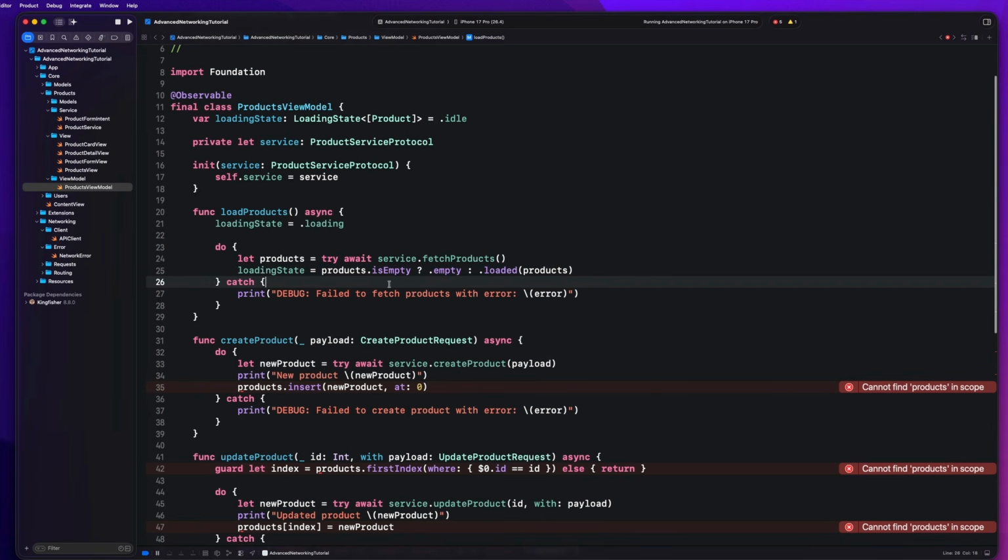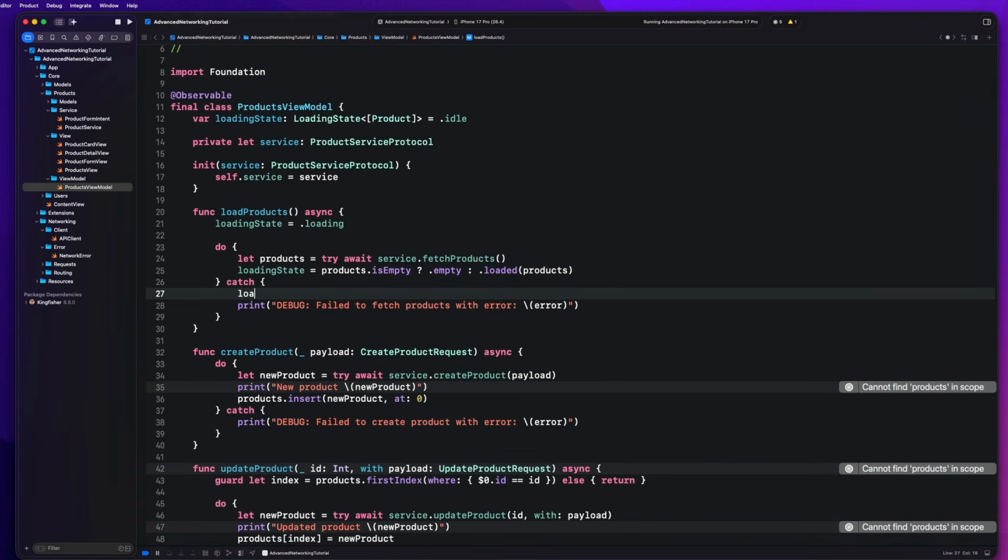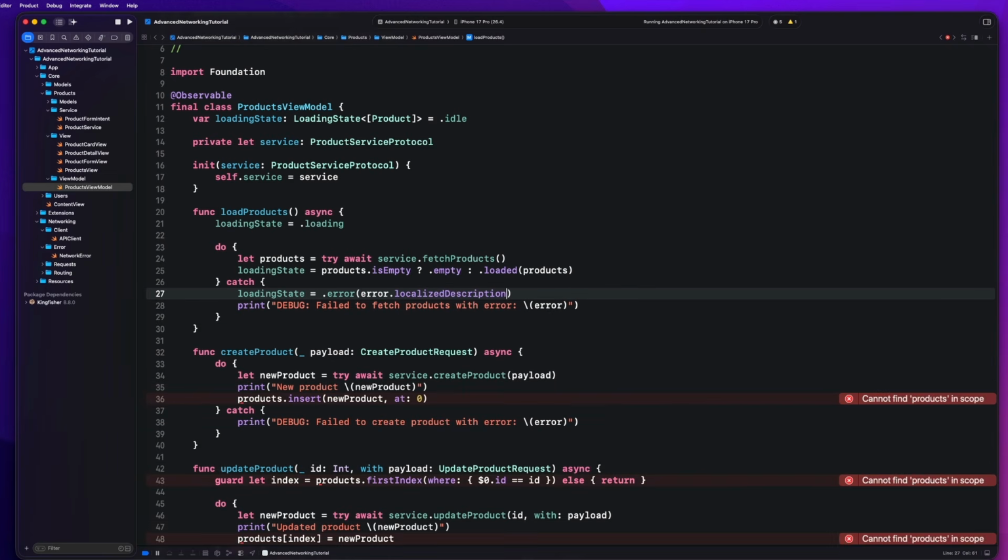So this is where this ties into our error handling. If something goes wrong, we're now going to say loading state equals .error, and we're going to say error.localizedDescription. We just pass that string along from our localized description that we get from the error to this error case. That way we can display it either in an alert message or on screen to the user and potentially prompt for them to retry or something like that, right?